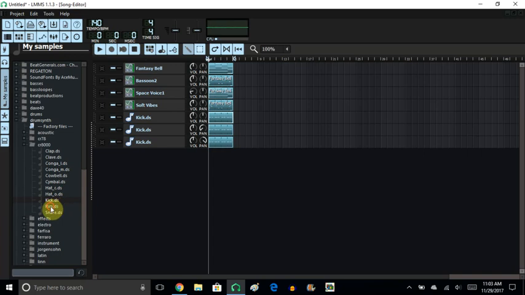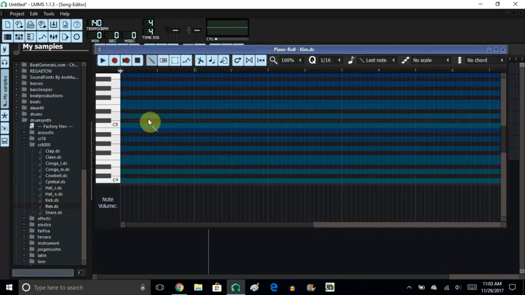Now I like this rim, so I'm going to use that rim right there. And then I'm going to put the rim right here, and we're going to shorten this rim. Let's do a triplet right there. And now we're going to make this one bigger here. Another one here, here, here.